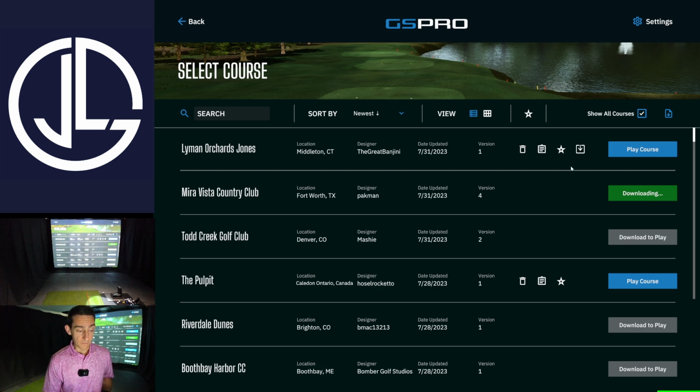The other function you have is when a course gets updated, it's not going to update automatically anymore. You actually have this little tile here. So if you look at Lehman Orchids Jones, you can see this tile here with the little square with the arrow going down. That means there's a new version or new update to the course. So if I select that, now it's queued, but once Mira Vista Country Club has finished downloading, that will start downloading.